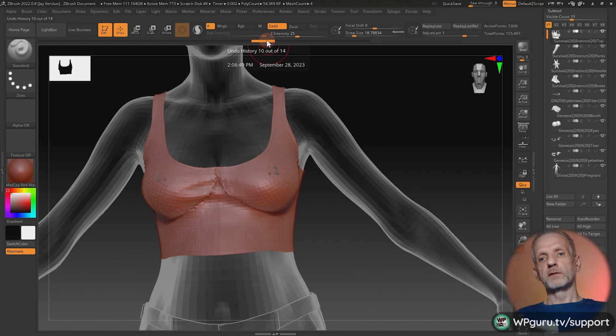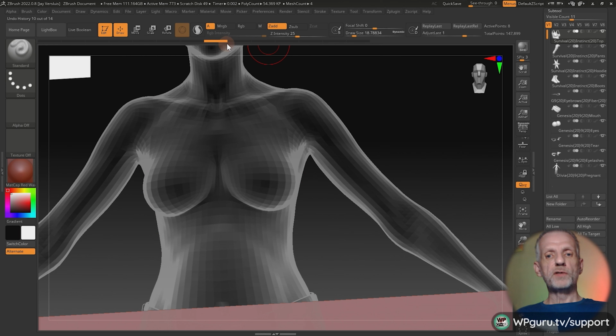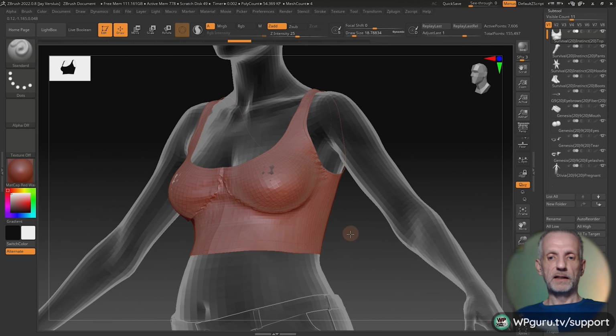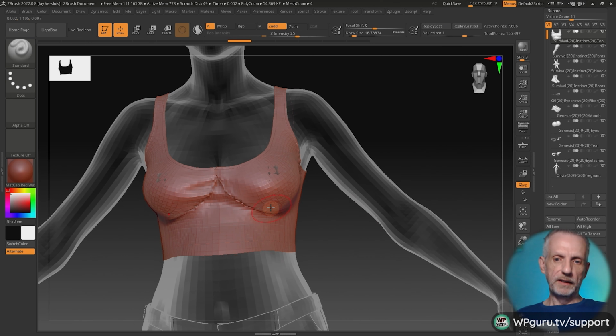This is kind of an undo history thing. So you can go back to here, press X. That'll switch on the X symmetry. Now, if I make a change to the left side, then it'll also be populated on the right hand side.